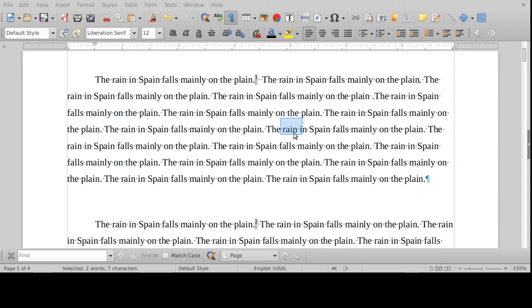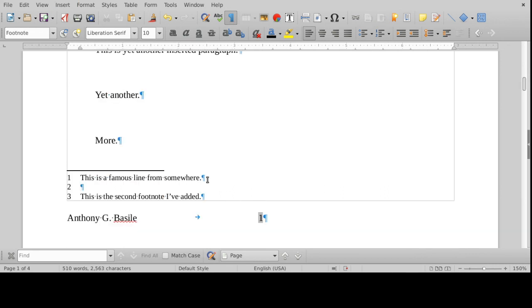But if I insert a note after rain, that one's going to become the new number 2. And this old number 2 will become number 3. Okay, so let me do that. So I'm just going to go insert, footnote. And I'm going to go, this is the third note I inserted, but it is number 2. And I'll put a bunch of exclamation points there, because you can see what just happened here.